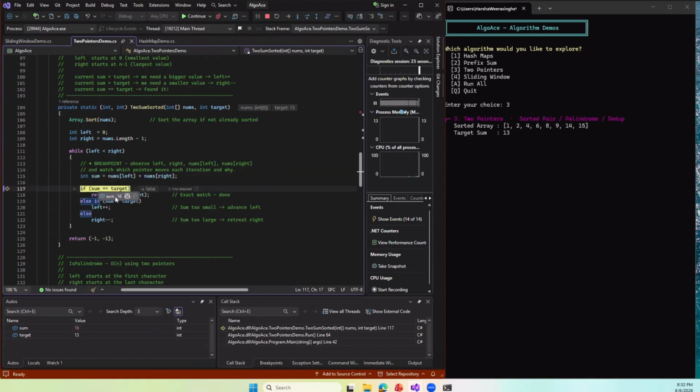I'm checking whether sum, which is 16, equals my target, which is 30? No, it's not going to equal. Because of that, it's not going to the return statement. It went to the else if. I'm checking my sum is 16, the same thing we calculated, whether it's less than the target. Target is 13. Sum is 16. So what is happening now? That's false. Because of that, I'm going to the else statement. Now I'm doing a right minus minus. So we can say right minus 1. That's the same thing. So my right was 7. As soon as I execute this, my right becomes 6.